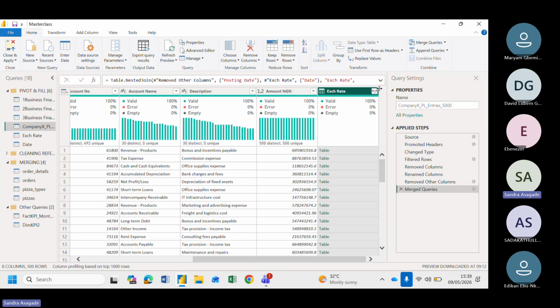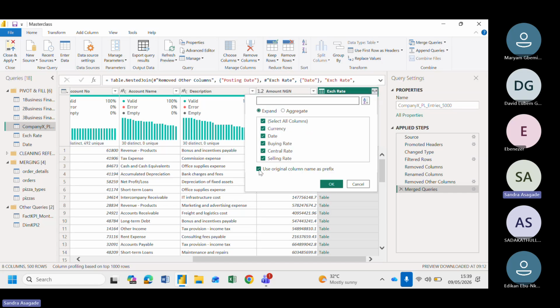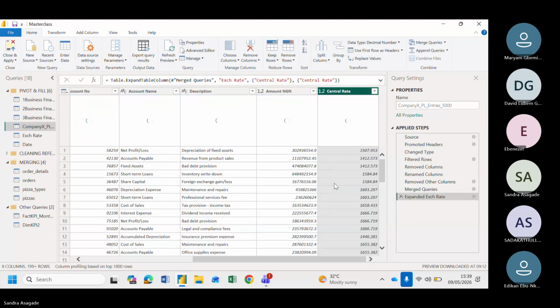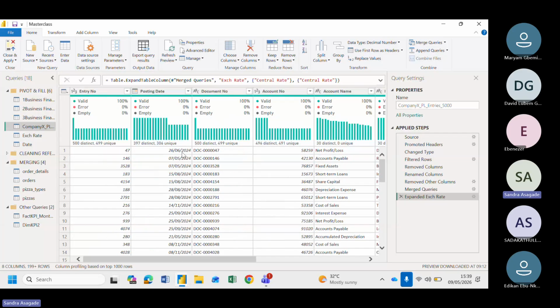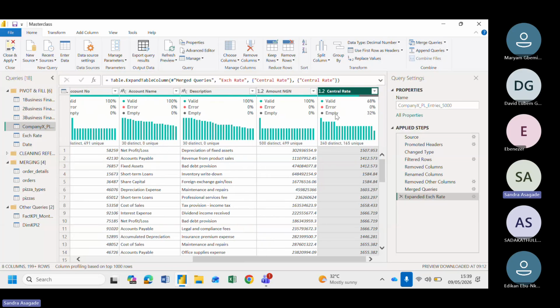So now I have been able to merge both data sets using the date. To return the central rate, I'm just going to click on this icon beside this exchange rate column. And so I'll turn off use original name as column prefix, and then I will only select the central rate. Okay. All right, so it has returned the rate as at this date. But if you notice, we have 68% valid, 32% empty.